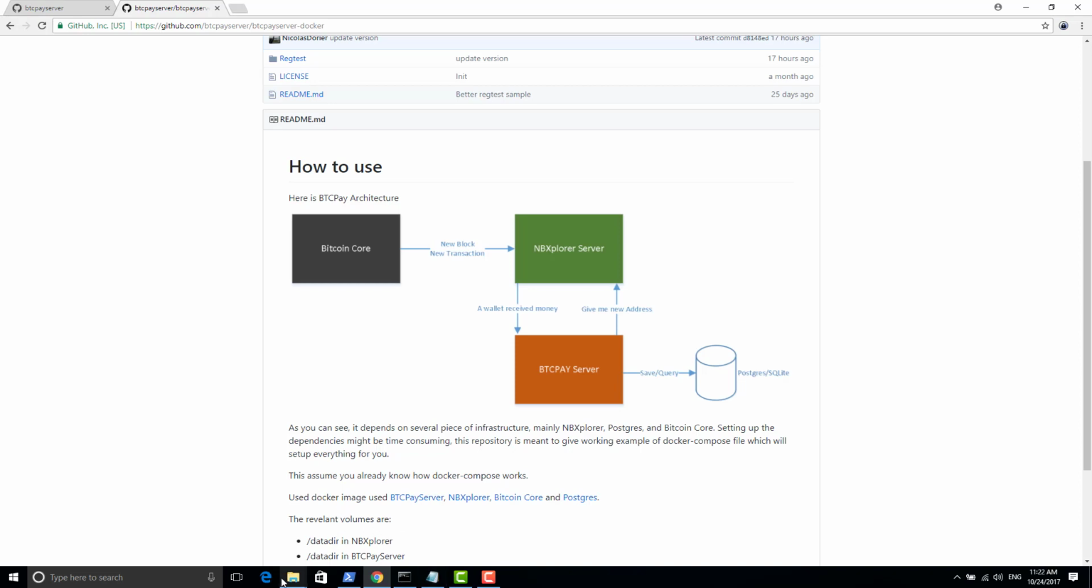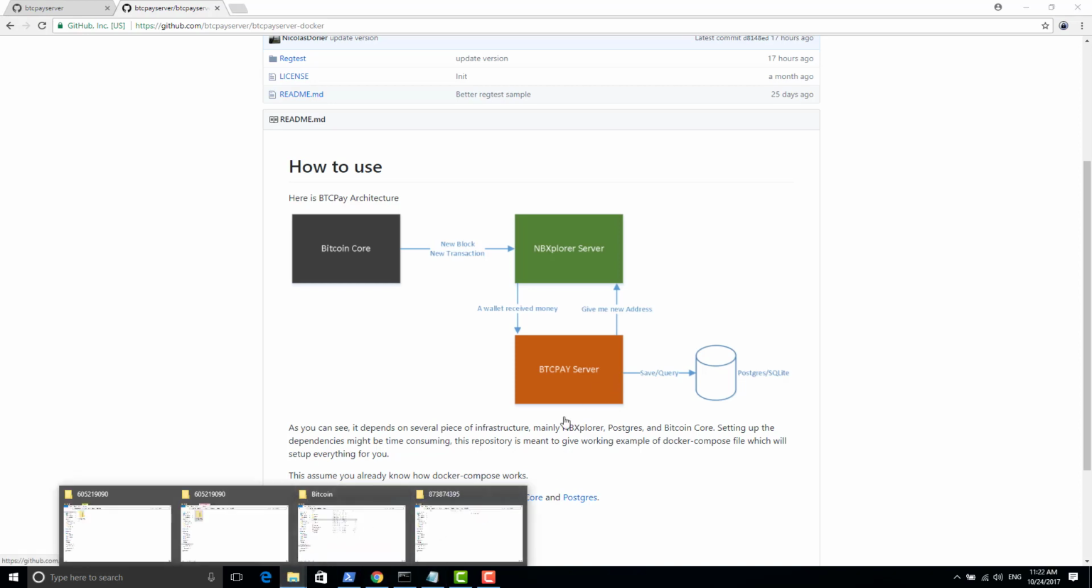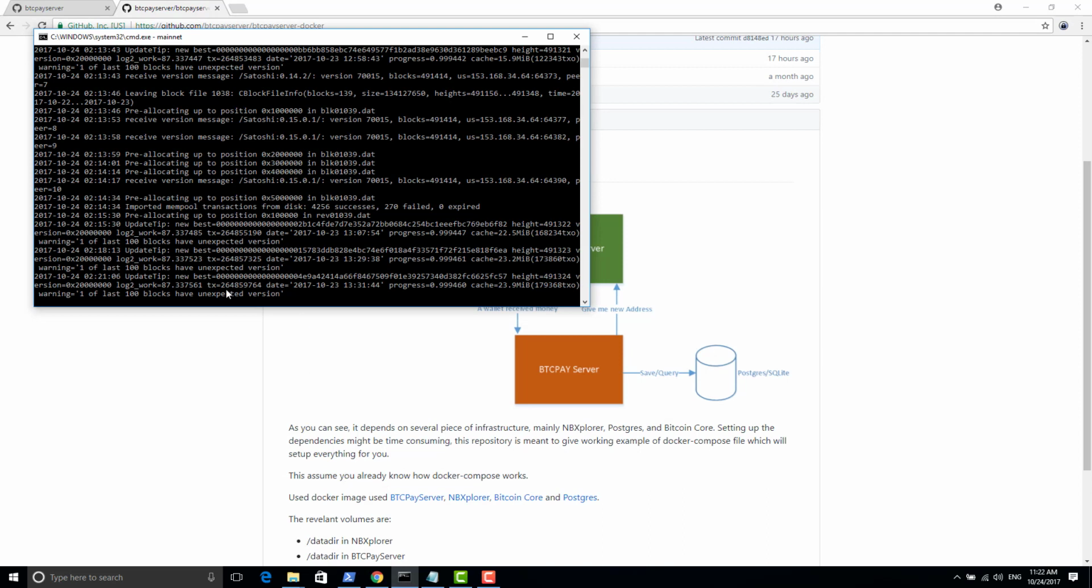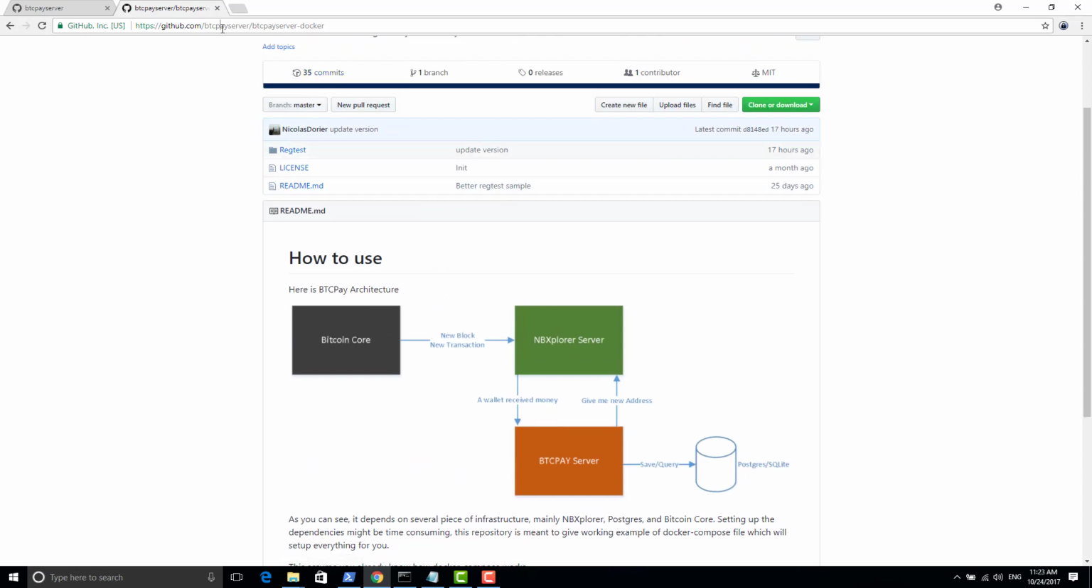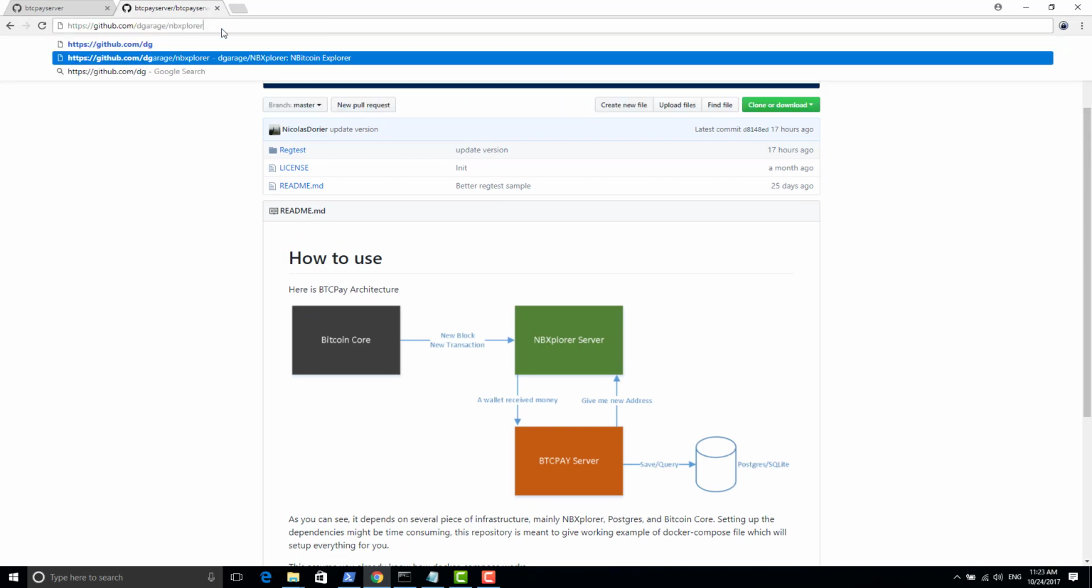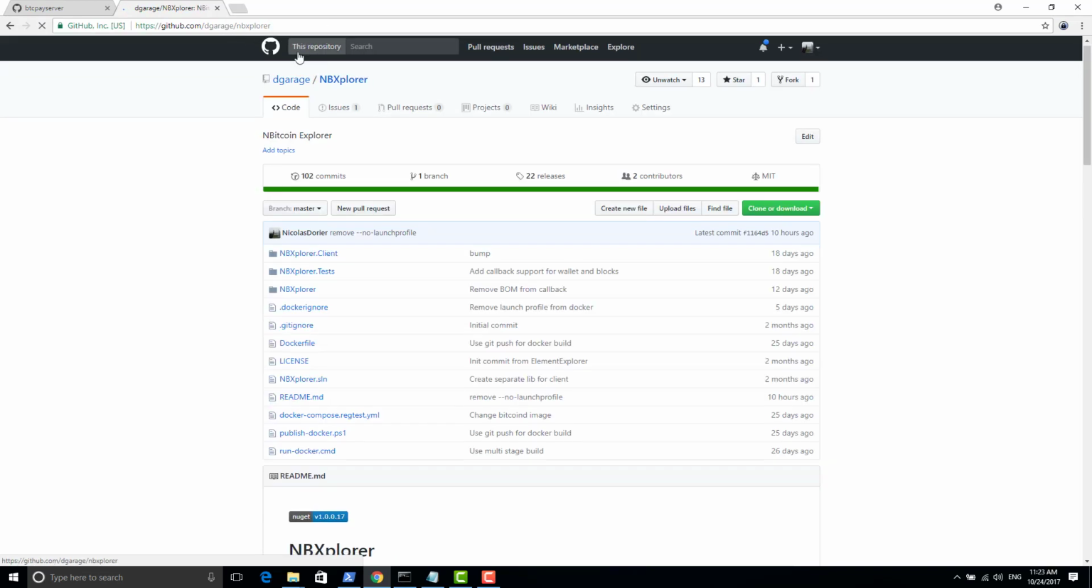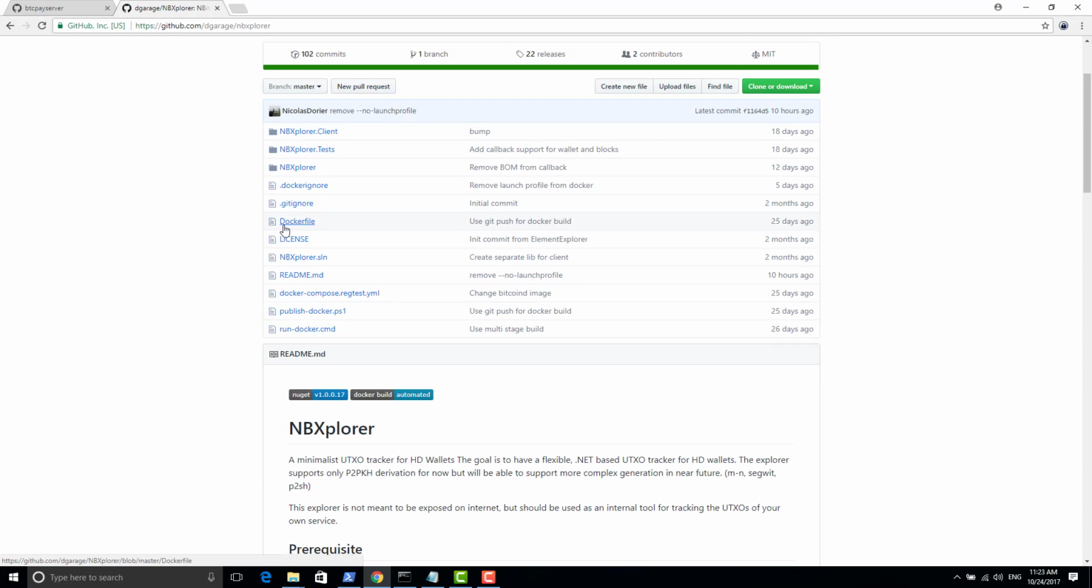Well, so let's start. I already have my own full node here that is running. So I assume that you already did that. You have already your own node. Then this takes care of this part. Then the second part is having NBXplorer running. NBXplorer is not very hard to run. Same thing, there is a Docker image if you don't want to install it on your own machine.